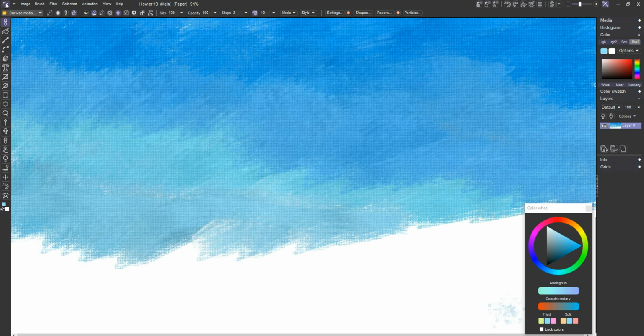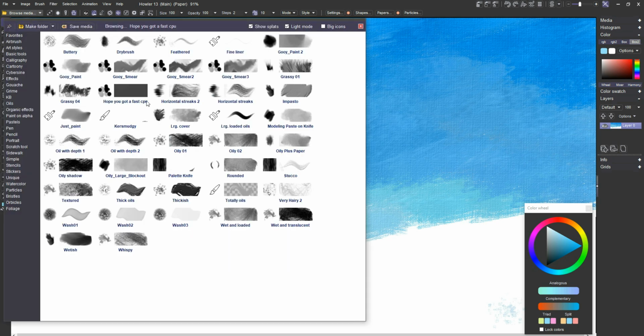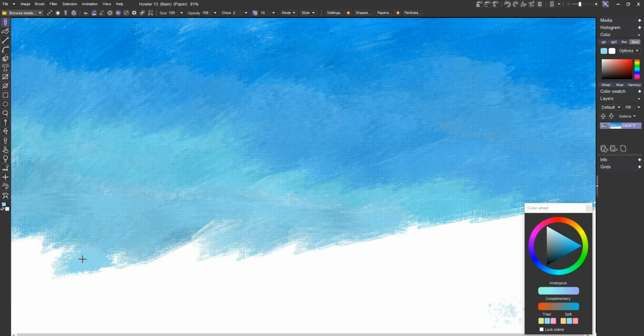We need to put some mountains in here, so let's find a brush that'll do it for us. I have to decide what we want to paint. Do we want an oil painting? I guess I'm doing oils, so let's do oils. Let's see, that might be interesting. And I've got to pick a color for this. Let's see how that goes. So I've got some mountains right back here in the background.